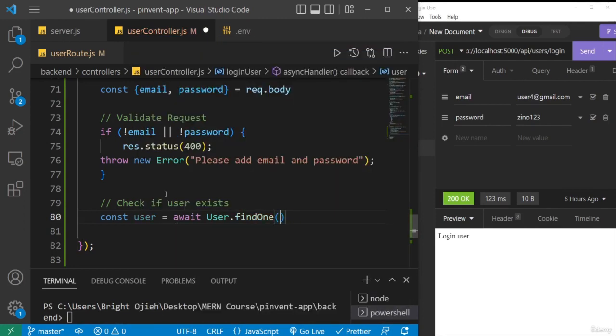Now what do we want to use to find what parameter do we want to search in the database? Well, we want to use the email. So if we check our database and we find that user email, then we know that that user exists. The next thing is we want to check if the password the user entered is correct. But what if the user does not exist? That's the first thing.